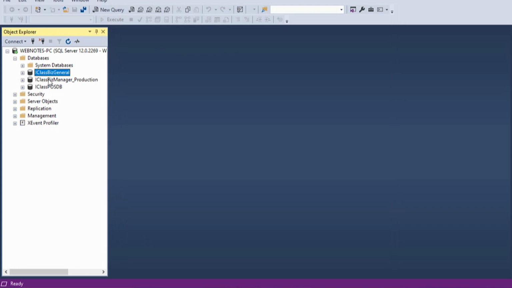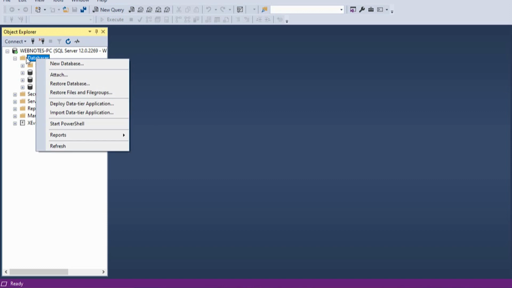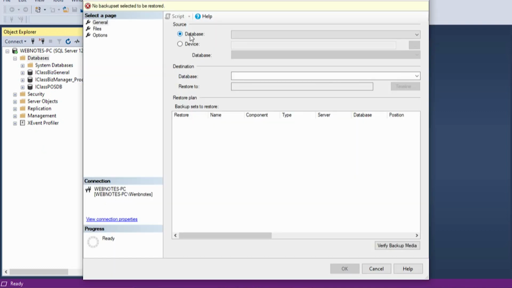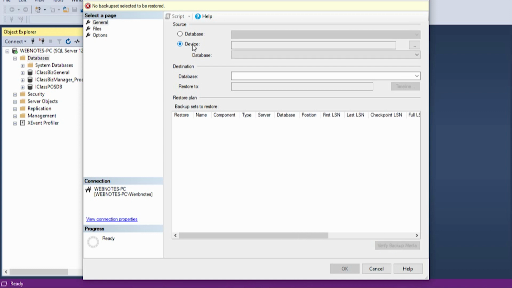Now, since we've deleted that database, the second method I want to show you is the process on how to restore your database. Let us go through it again. You are going to click on databases, then you right click, and the menu option comes up. You come to this third option which says restore database. The first option here says database, and the second option says device. So you select device.